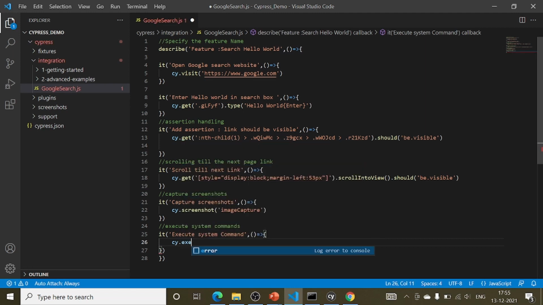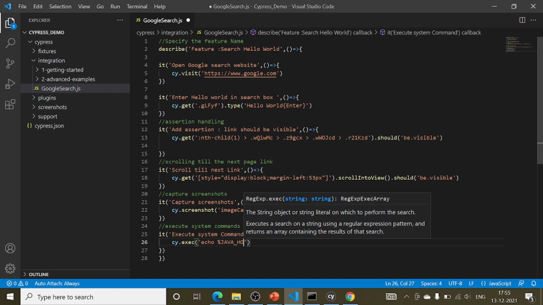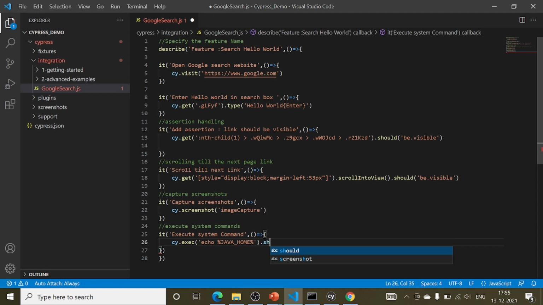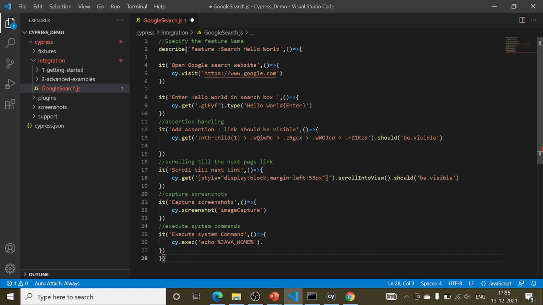To execute, we use the keyword exec, and here we need to provide the command we want to execute. In this case, I just want to echo my Java home path. Let's put a validation. Actually, when we are executing a command, whatever output is displayed will be captured in the form of std out.